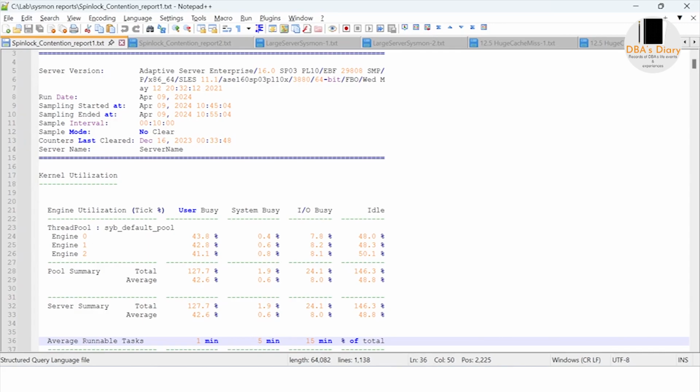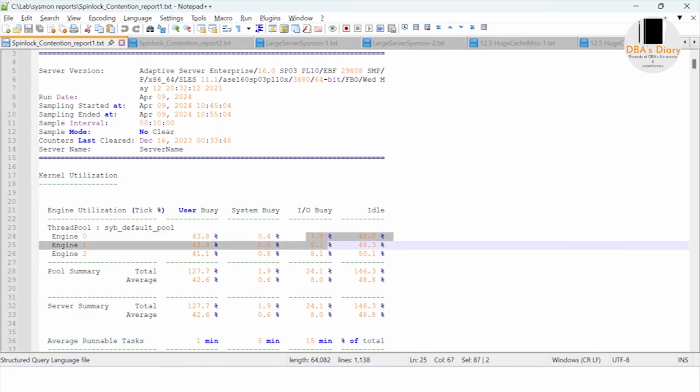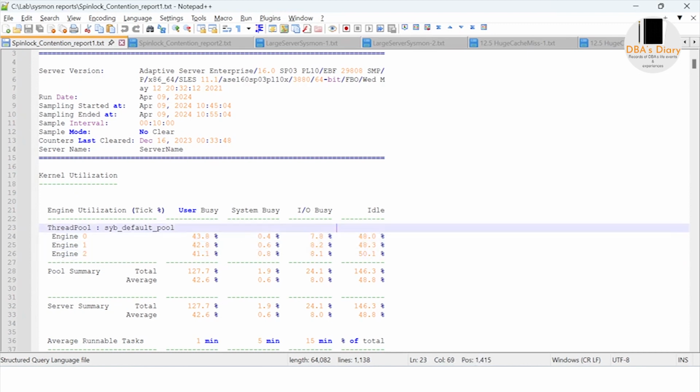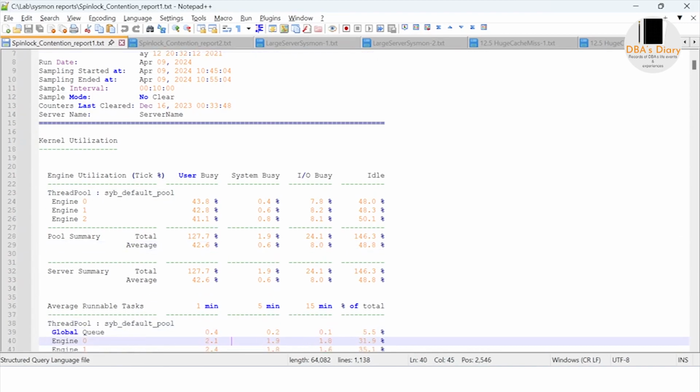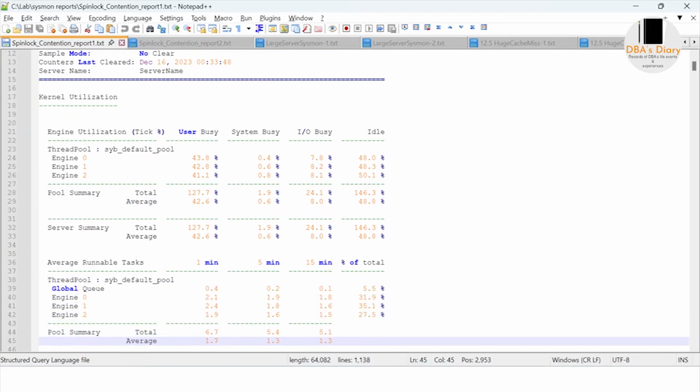The other thing is IO busy. In any system which is heavily used for reporting, you will see IO busy will be higher, because a lot of asynchronous activity will be happening, so disk activity will happen, and that's why this percentage will be higher. 42.6% is a good usage. It's not too low, it's not too high. Now let us go through this report.